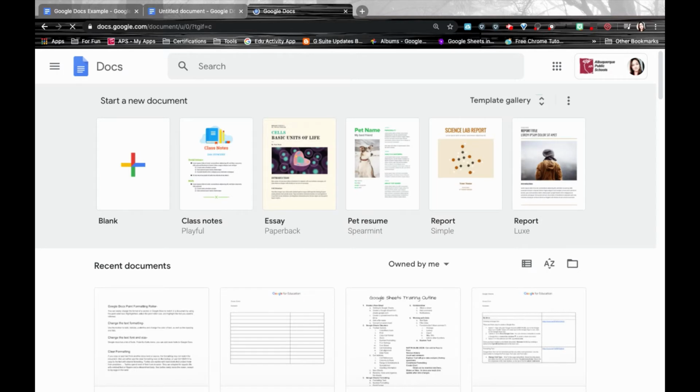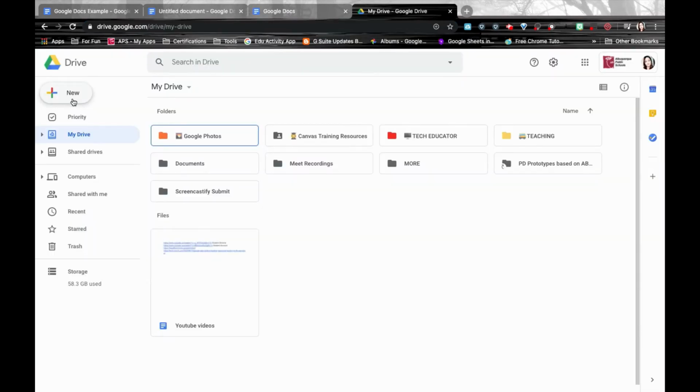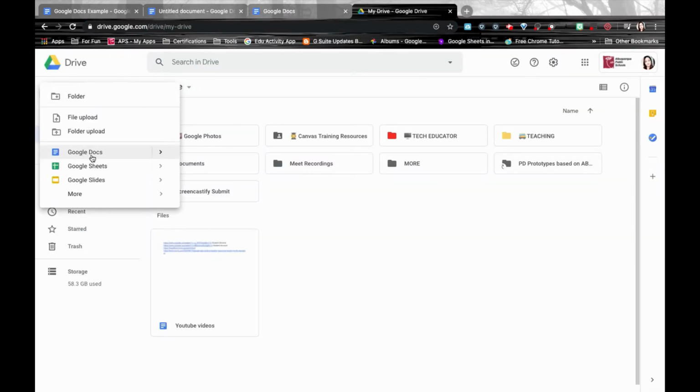The other way to create a Google Doc is right from Drive. If you go to your Drive and click on New up here in the corner, you can create a brand new doc, either from that template gallery or as a blank document.